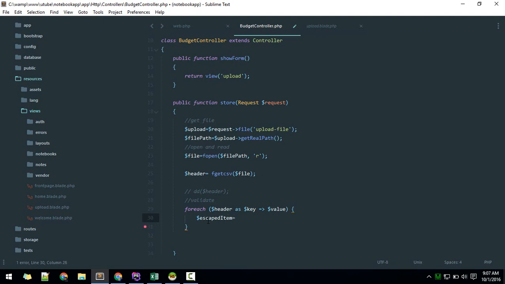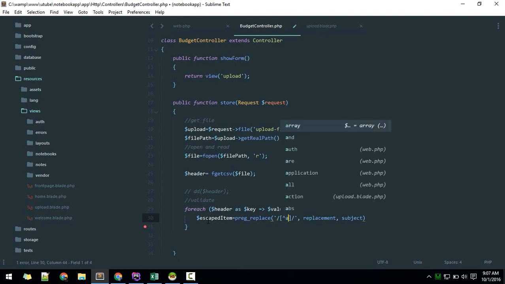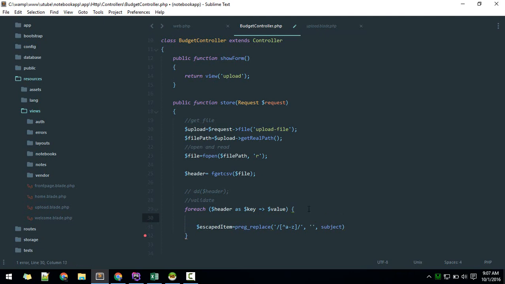So we'll use preg replace. The pattern will be this. Let me explain first. Let me type. A to Z. This is the pattern, and we'll replace that with an empty string. So lowercase header.